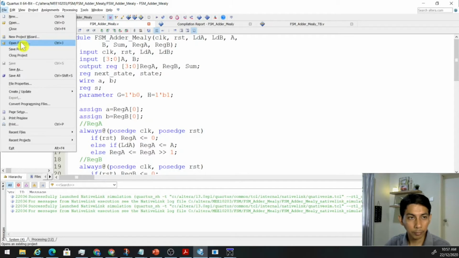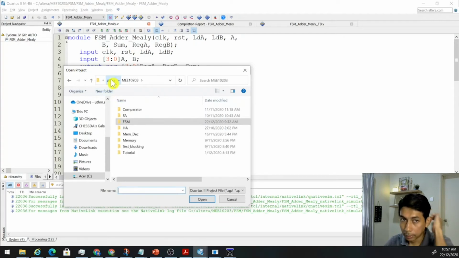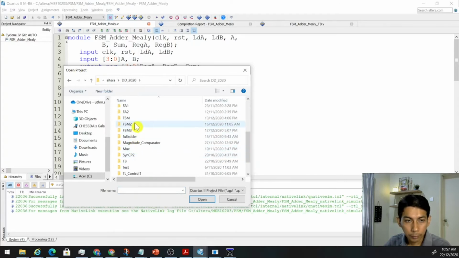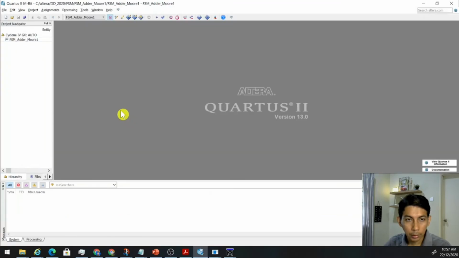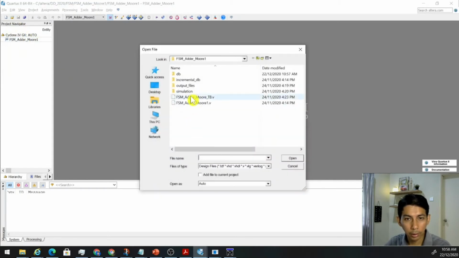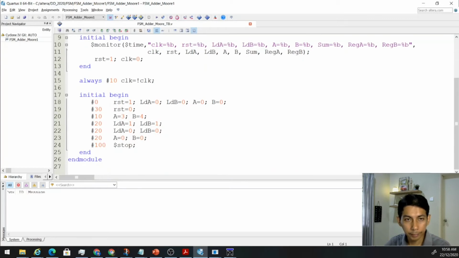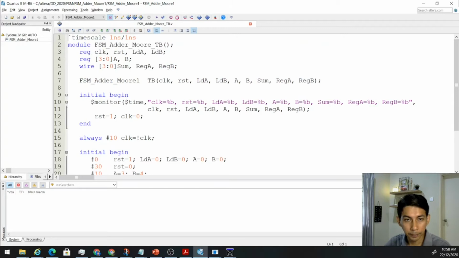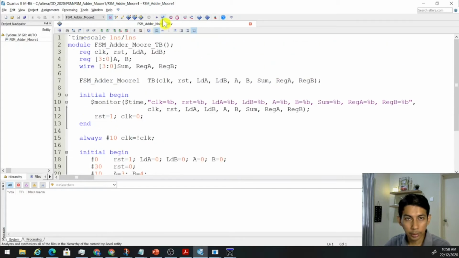So I just want to show you the simulation result and see the attachment is the same. All right, same value, and let's try to simulate this.